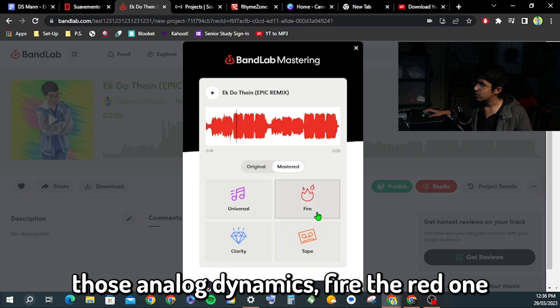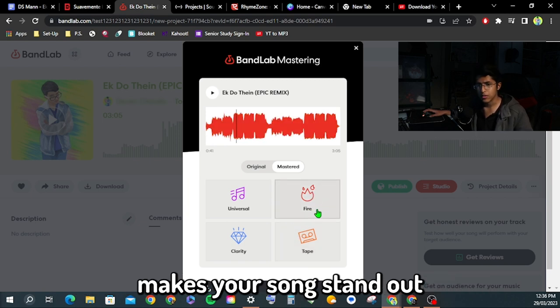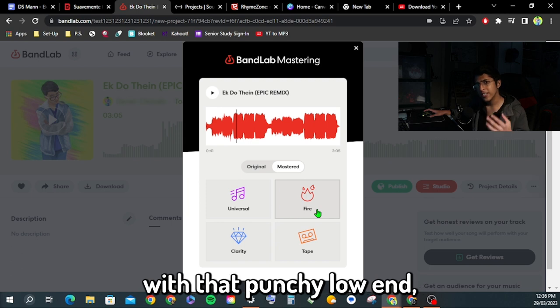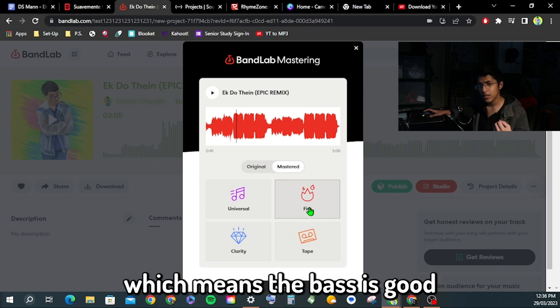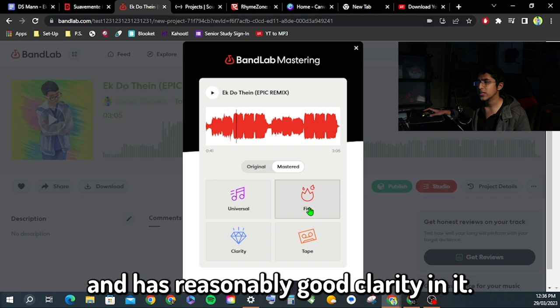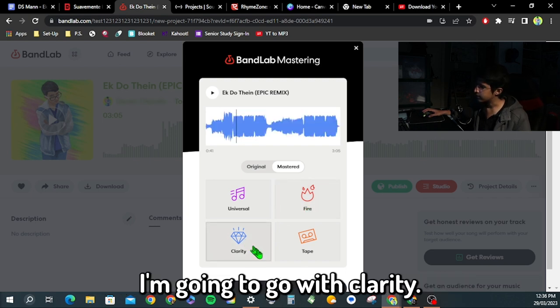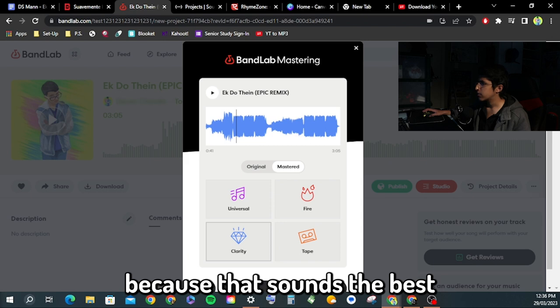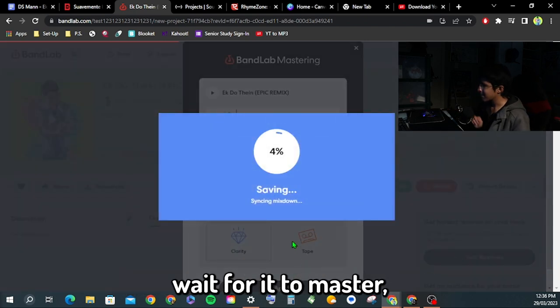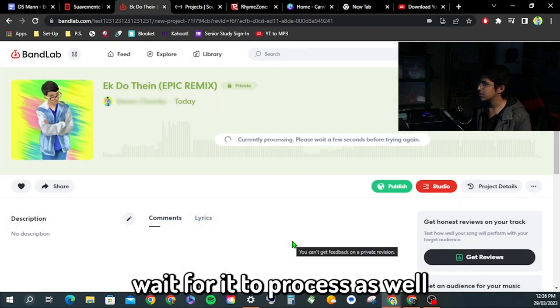Fire, the red one, makes your song stand out with a punchy low end, which means the bass is good, and it has reasonably good clarity in it. Alright, so I'm gonna go with clarity, because that sounded the best. Wait for it to master. Wait for it to process as well.